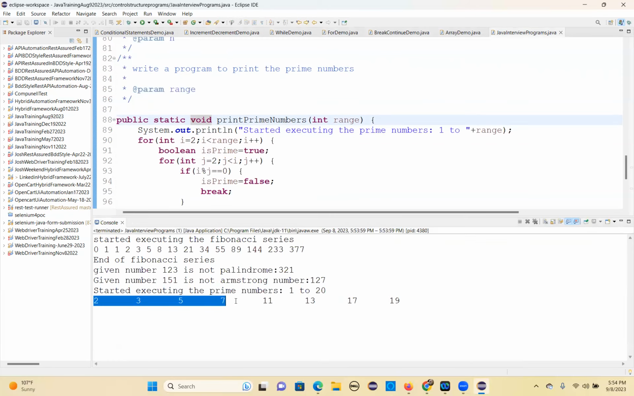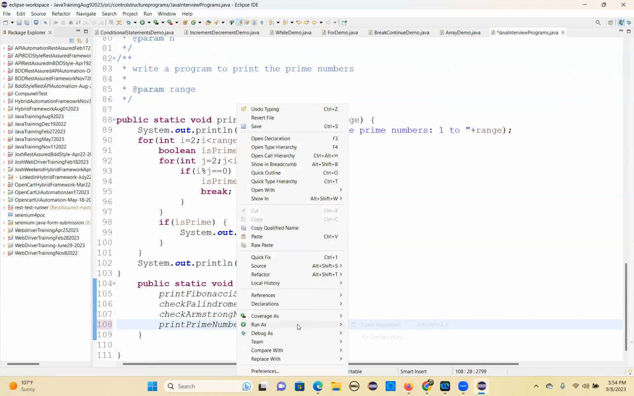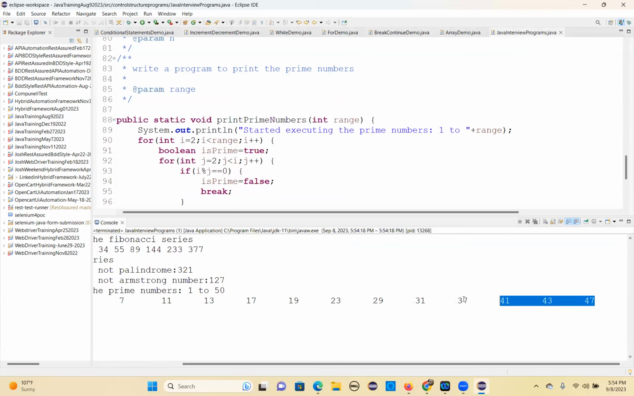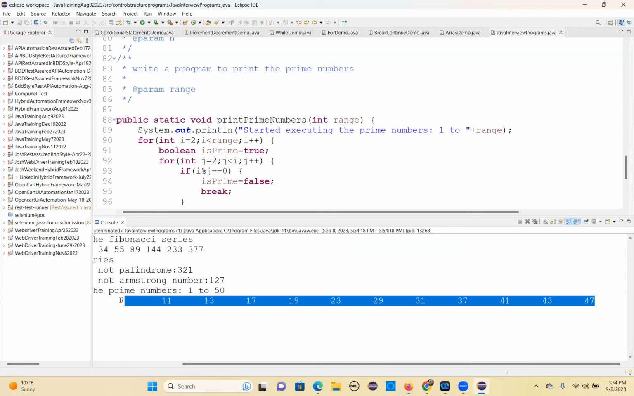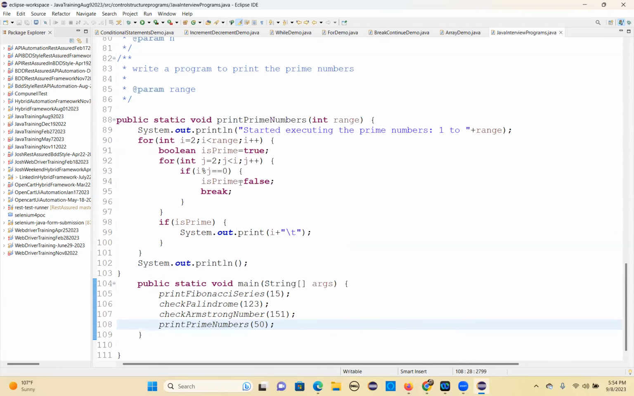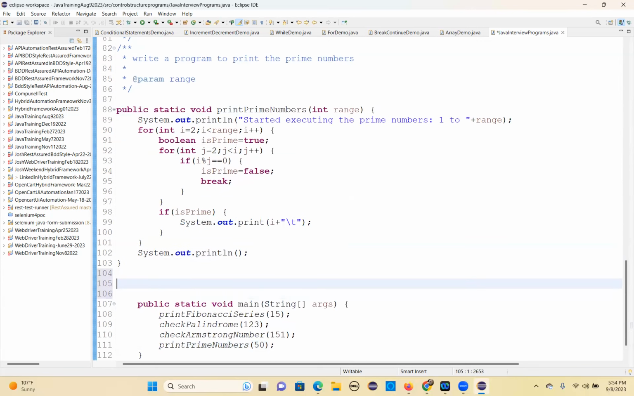See, 2, 3, 5, 7, 11, 13, 17, 19. Like that, you can give how many you want. Till 50, it will print till 50. These are all the prime numbers. This is another very important program. In the interviews, they used to ask this also.